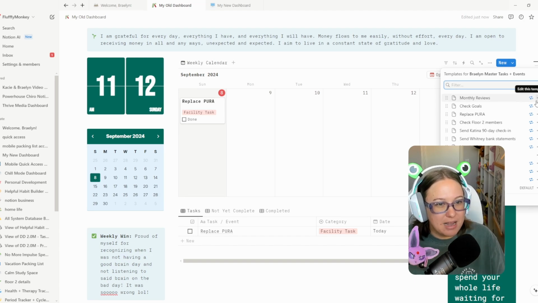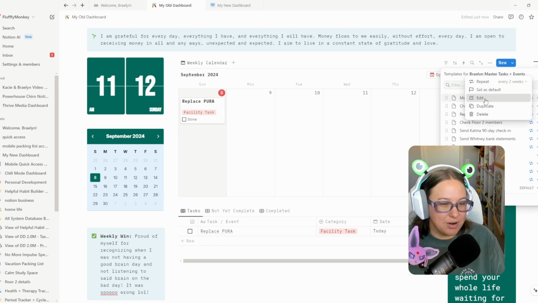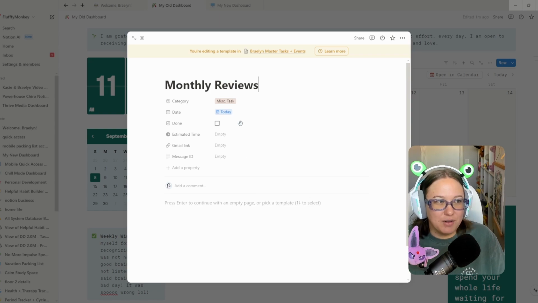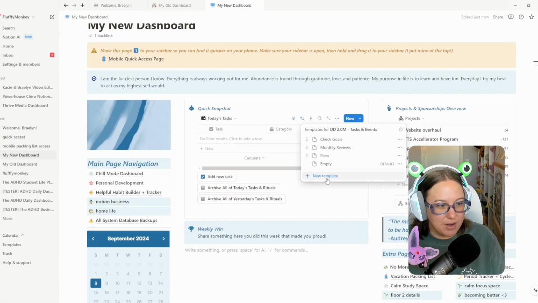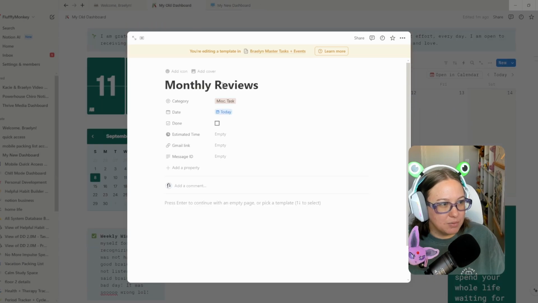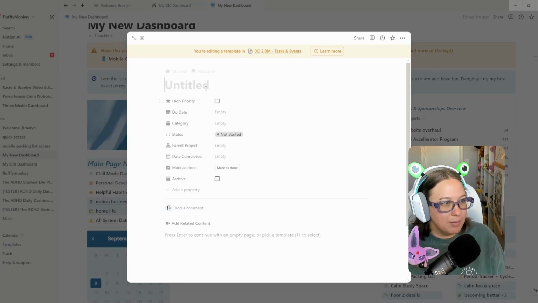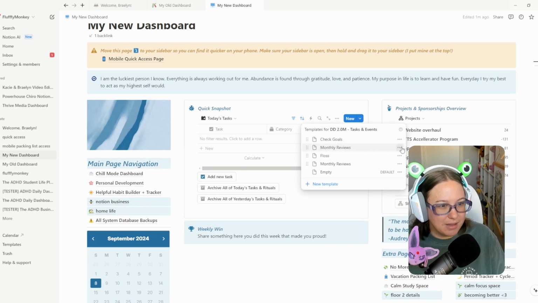But hopefully, if you don't have anything in here, if we go to look, there's nothing on the page here. If there was, I would copy that over, but all we're going to do is go to the new dashboard, go here, click new template. Let's see, this one is called monthly reviews. We will put that in there, mark the due date as today, and then we can set the monthly reviews to recur whenever we would like.